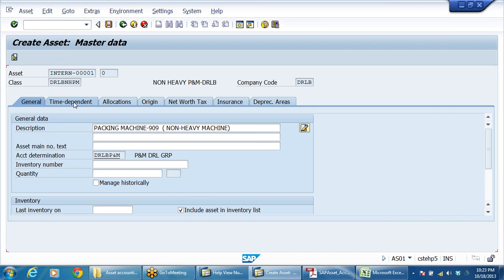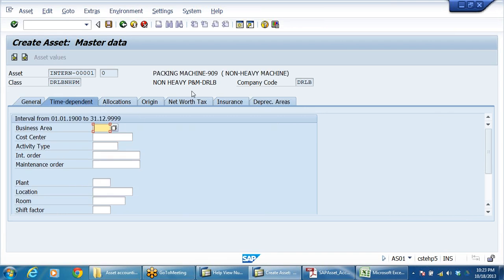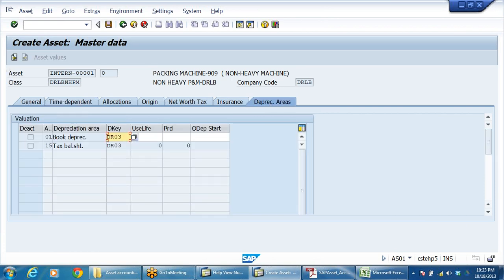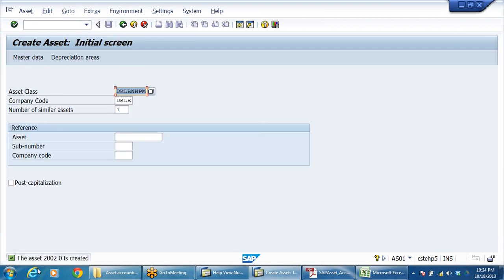Okay, here time dependent. This is a packing machine. So this is also in Hyderabad. And depreciation key by default it has taken. Useful life say only 10 years. Save.